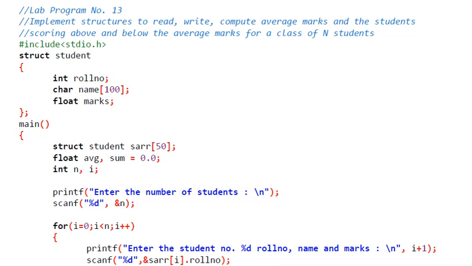In this lab session, we are going to look into lab program number 13: implement structures to read, write, compute average marks and the students scoring above and below the average marks for the class of n students. So first thing is we will try to understand what is the problem statement. We have to use structures, so we will briefly understand what is a structure.